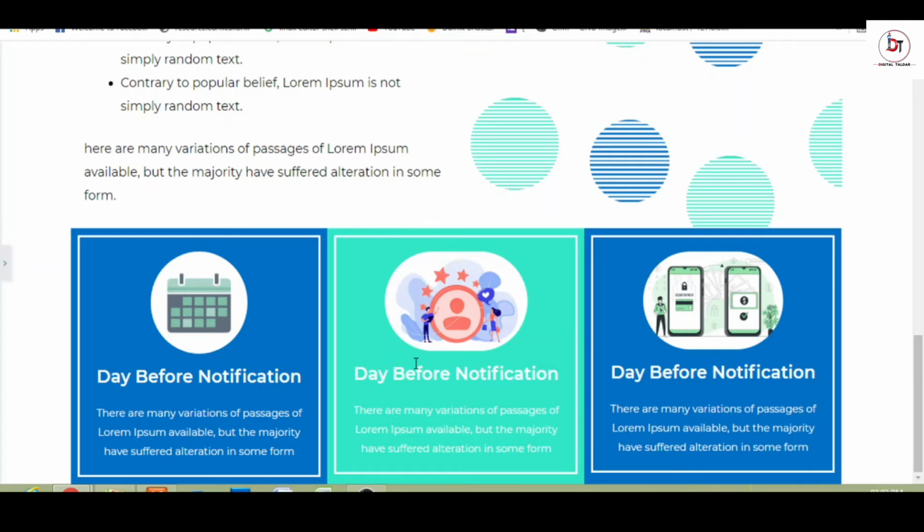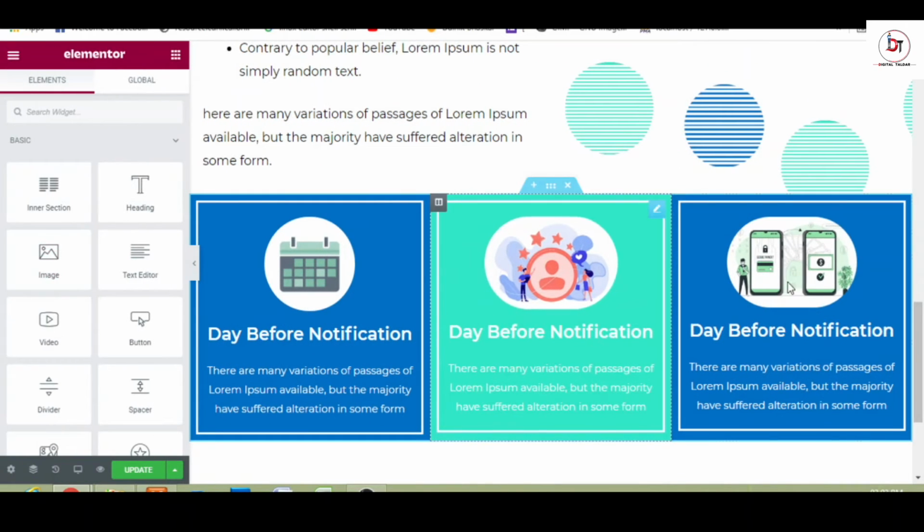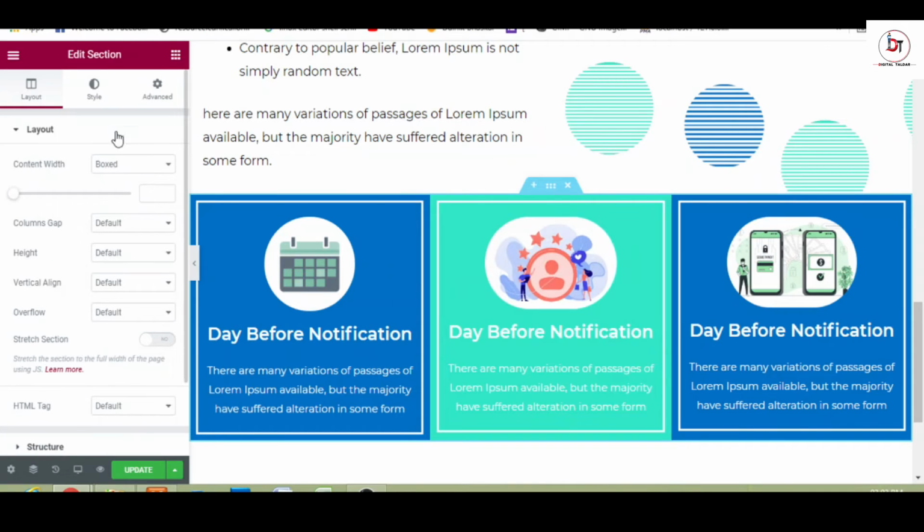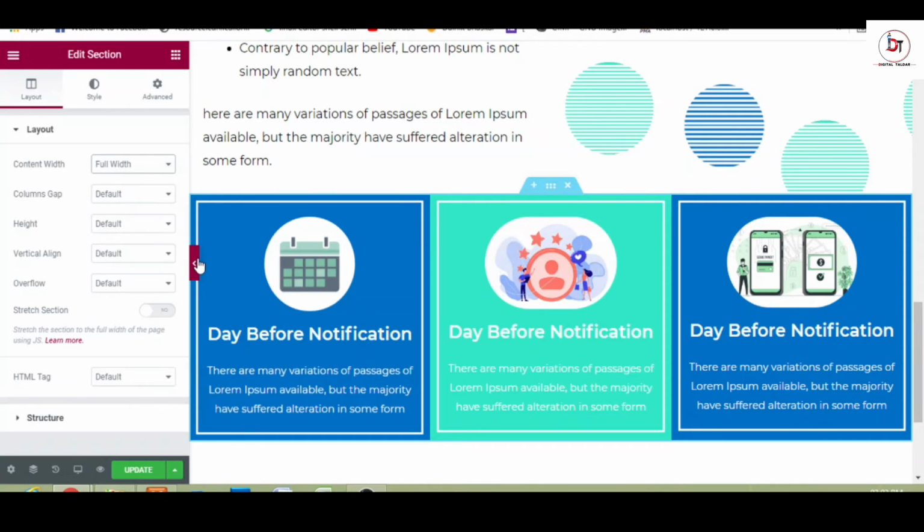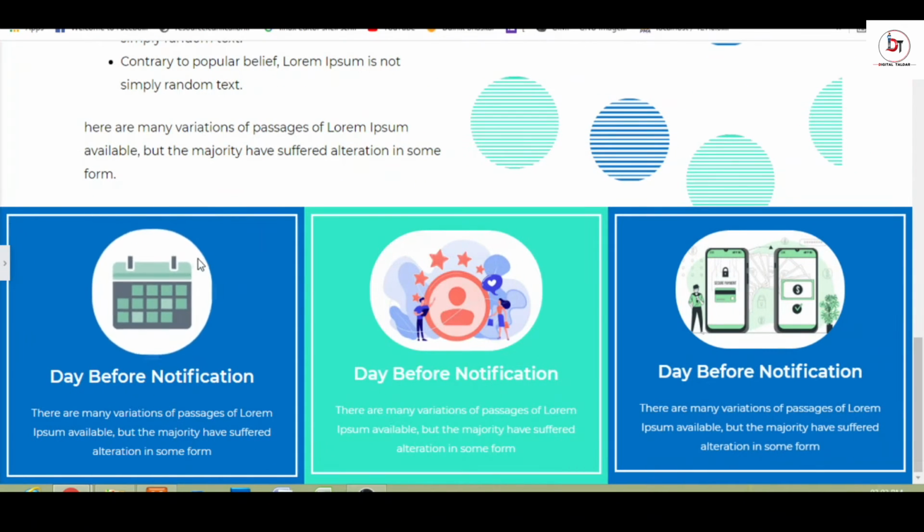So I think it should be stretched. It is now having padding on both the corners. I don't want this padding because this is not looking good. I should be having this column stretched. So select these dots and select full width. Now let's see how it looks. Now awesome, I think this is much better.